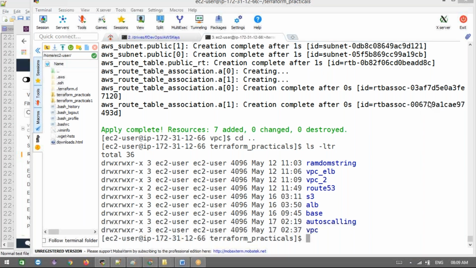Then I'll go for another VPC with the EC2 instance. Any questions? Let me know. I'll discuss it again one more time. Cool. Then fine, I'm going to discuss the VPC again, this time.